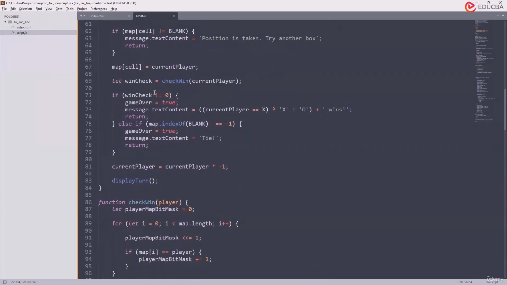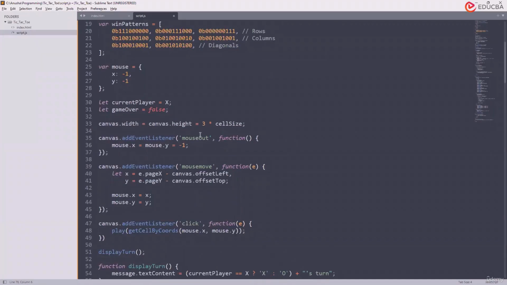So if it is 0, we mean that the game is over, and then we set the text message to be, if the current player is X, then X wins, or O wins. And then if it is not blank, then you put that it's a tie. Of course, we have the mouse operations over here.